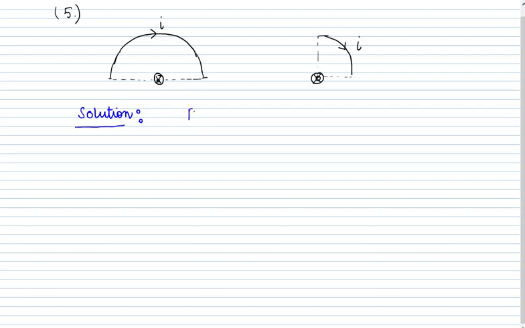Then the magnetic field is written as mu naught Ni upon 2r. This is the derivation we have done for a circular current carrying loop using the Biot-Savart law, and you need not do this derivation. This is the formula we are directly using.